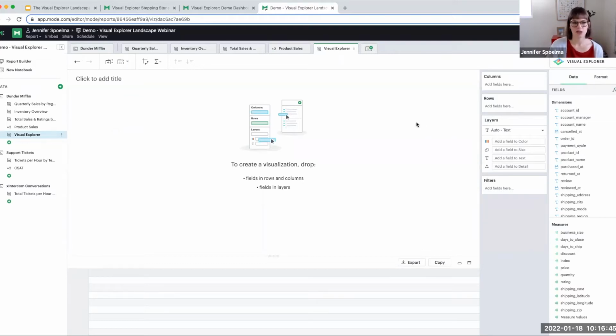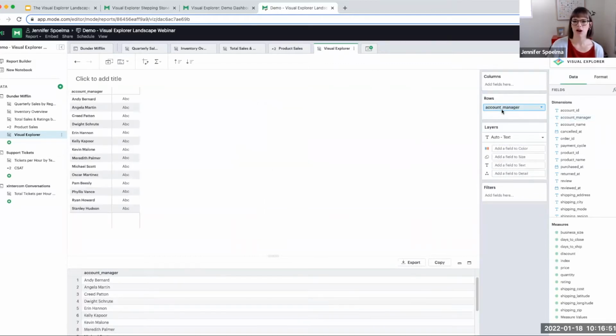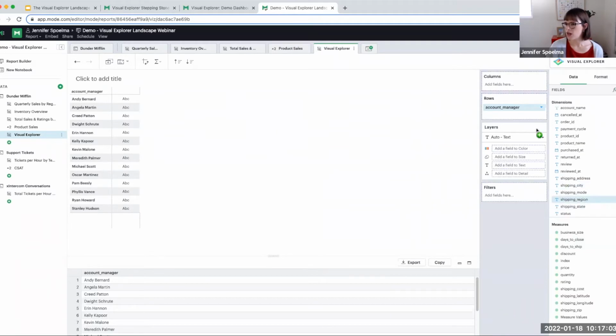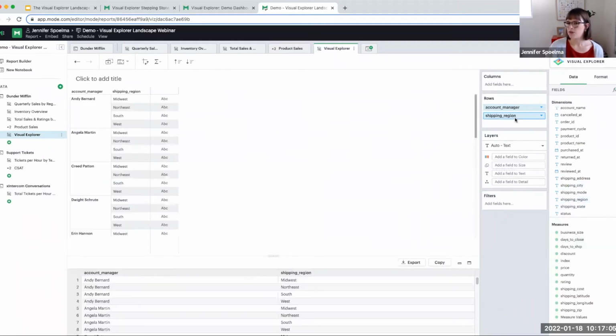So to do this, we'll start by dragging our account manager pill into rows because we want our account managers to be displayed vertically. And then next we'll drag the shipping region also into rows. And so you'll see when we add this, now we have our table starting to segment where we have each of the regions displaying for each account manager.